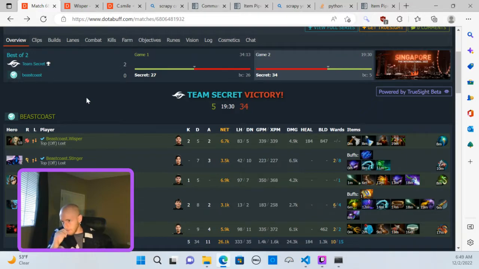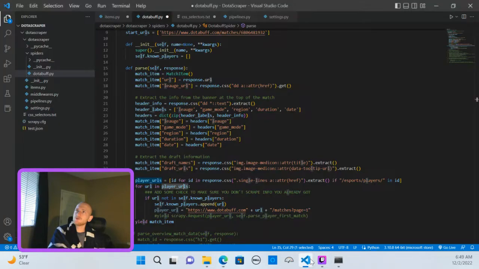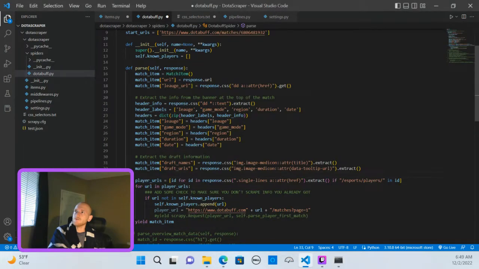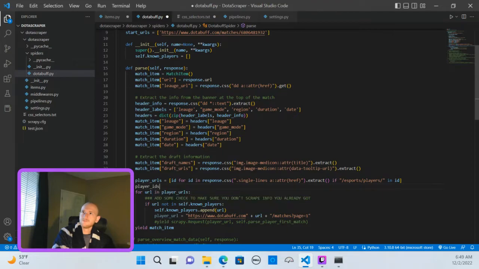Actually, the idea doesn't sound too crazy to me. You know what? That might just be crazy enough to work. First thing I've got to do though is get a list of player IDs, and this should be URL. In URL, just because that was really confusing when I was reading it.